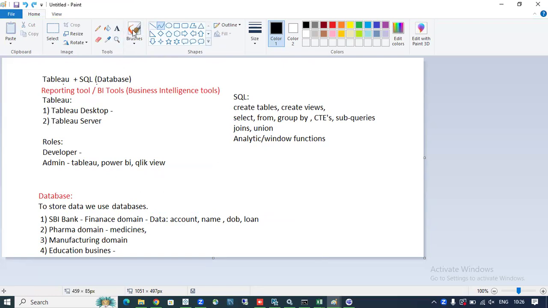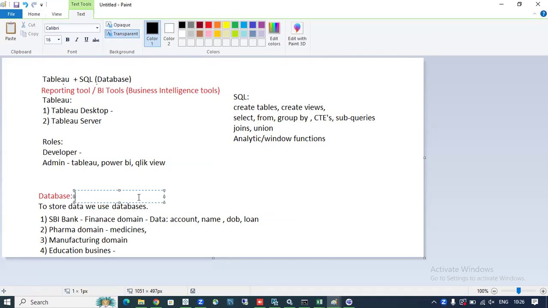Okay. Now, what are the different types of databases we will use in real time? Sometimes they will use Excel as a database. Excel or CSV files. CSV files are also called text files in Tableau. If you want to connect to a CSV file, you don't see a CSV file option there, you will see text file. CSV means comma separated value.